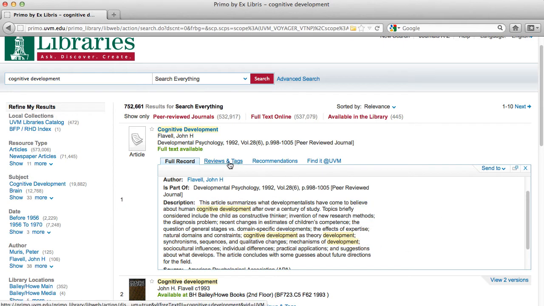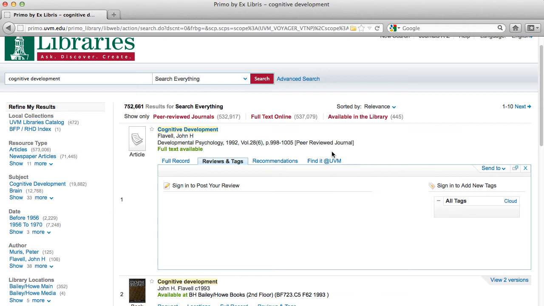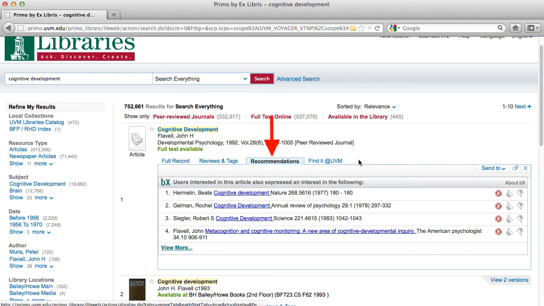If another user has reviewed or tagged an article, that would appear in the second tab, Reviews and Tags. If you click on Recommendations, you'll get a list of articles similar to the one you're looking at. These are suggestions to help expand your search.